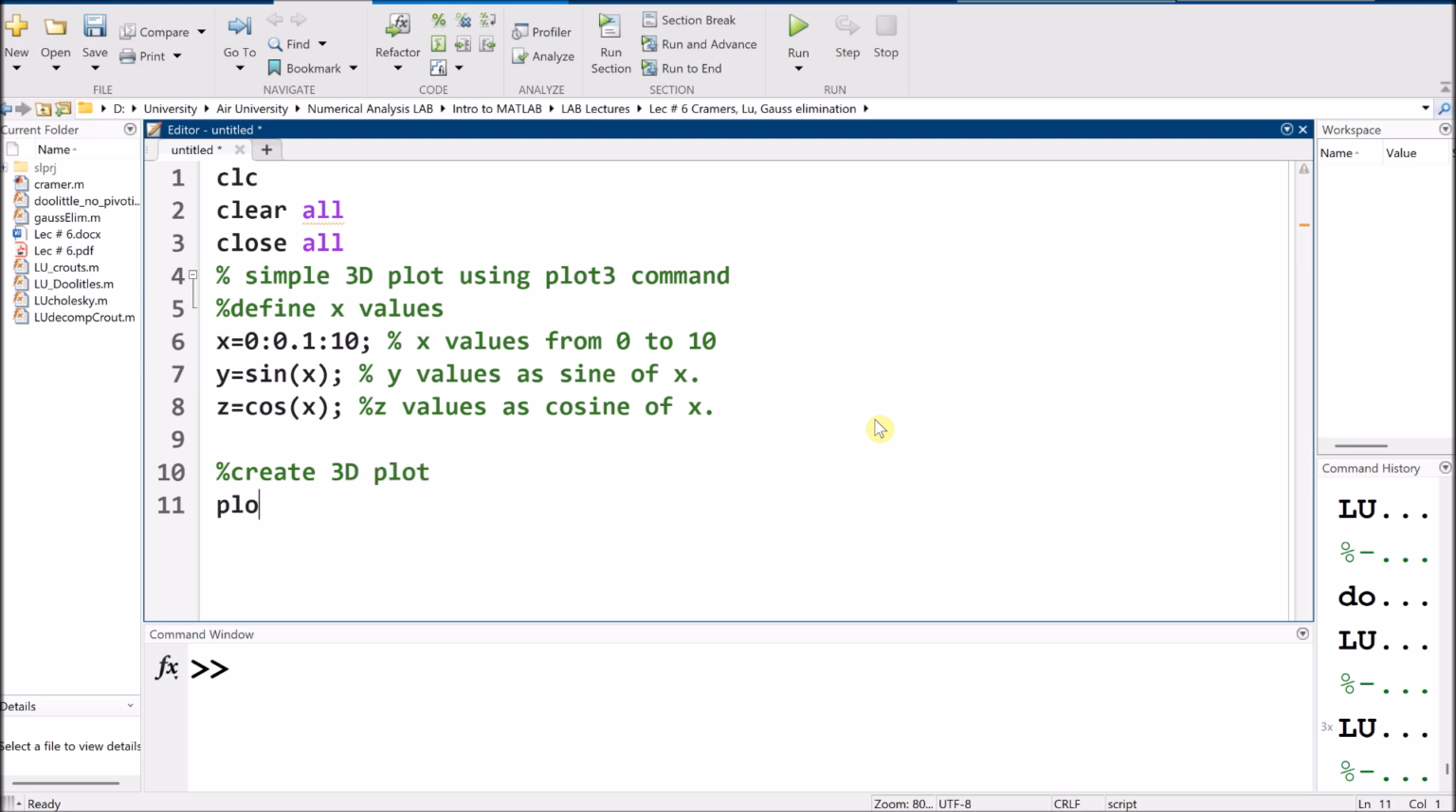For that, I am using the command plot3. After that, I am going to use x versus y versus z. And then I'm going to define my color and style. So color should be red and style is a solid straight line. And then I'm going to define my line width to 2.